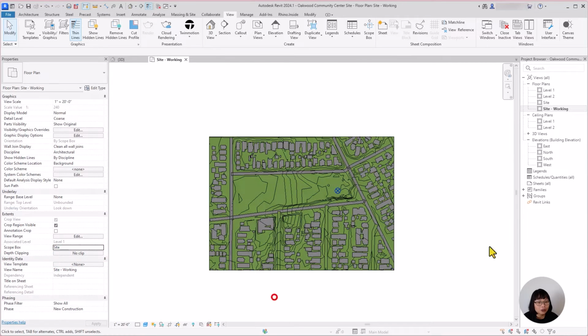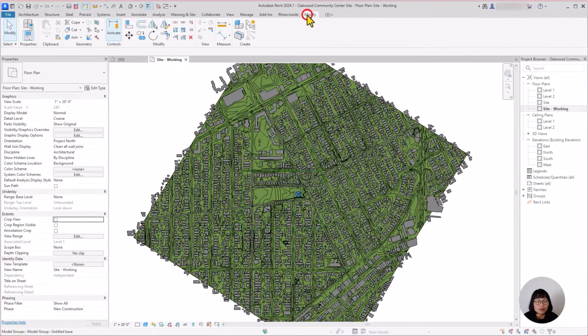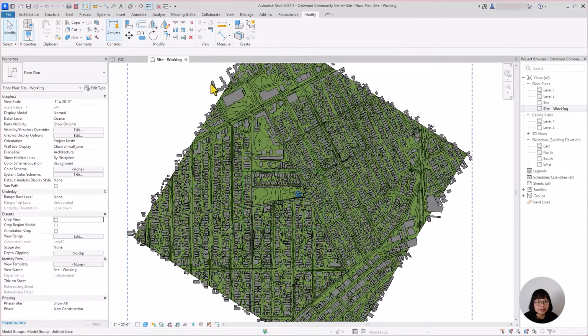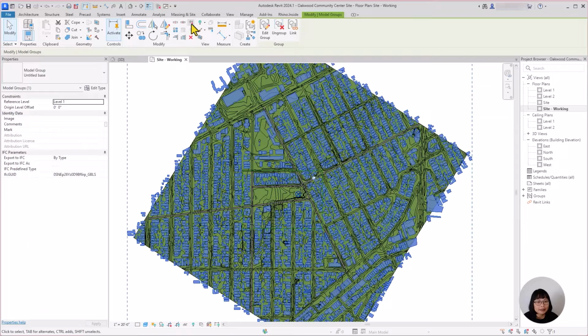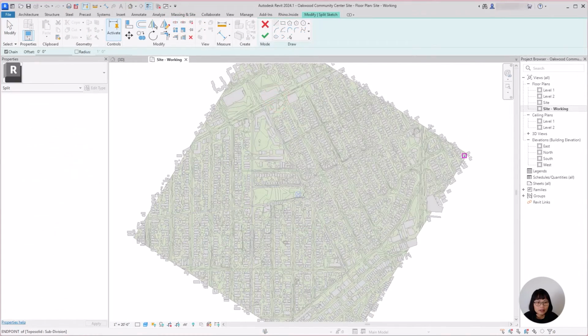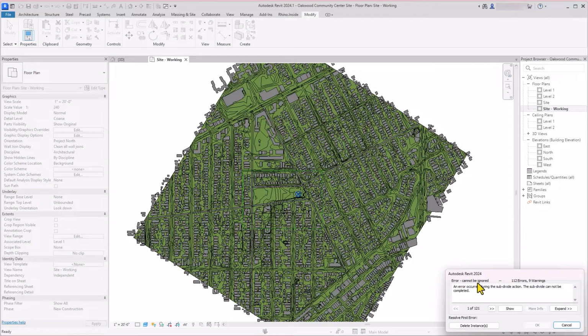Second is to actually crop the site. To do that, we're going to use the split tool in the Modify tab. Make sure that the site is unpinned. Select the split tool. Click anywhere. And it's going to give us an option to draw the boundary for the split. I'm going to use the rectangle. It will give us an error message.